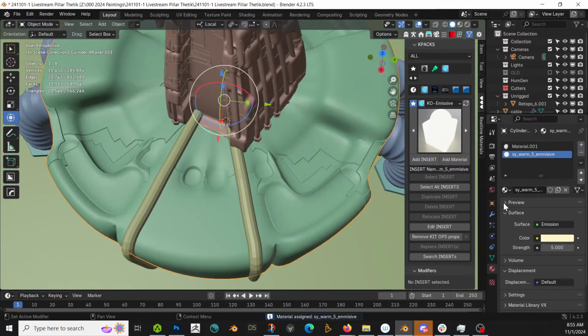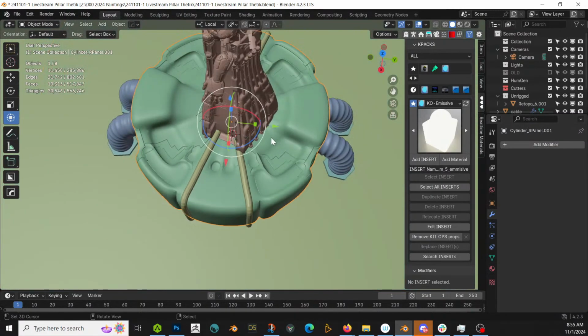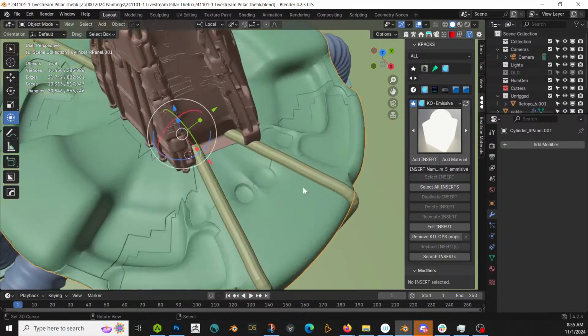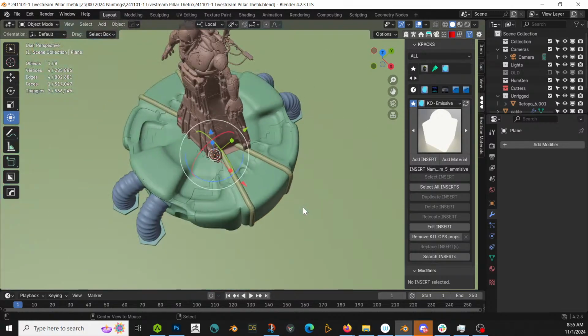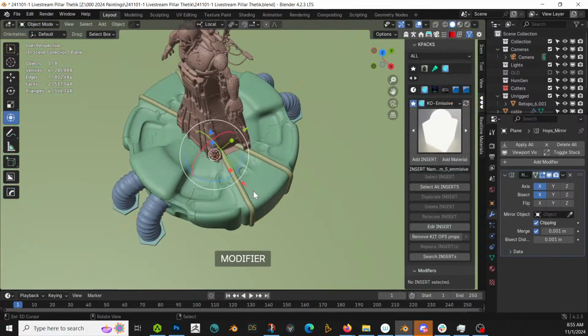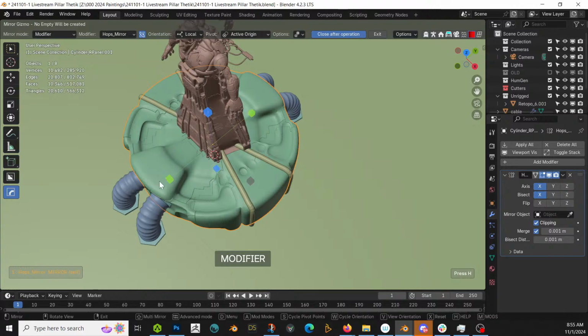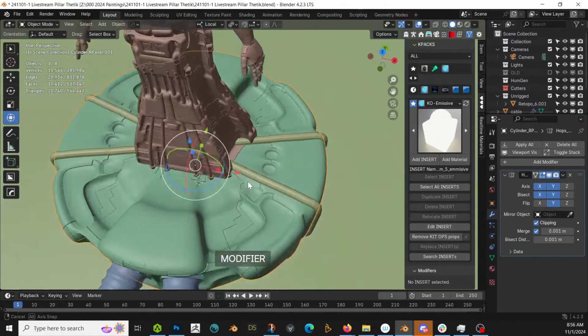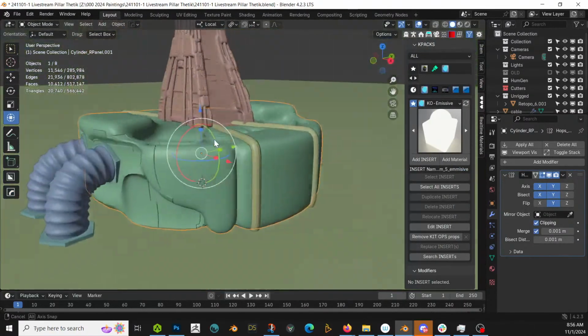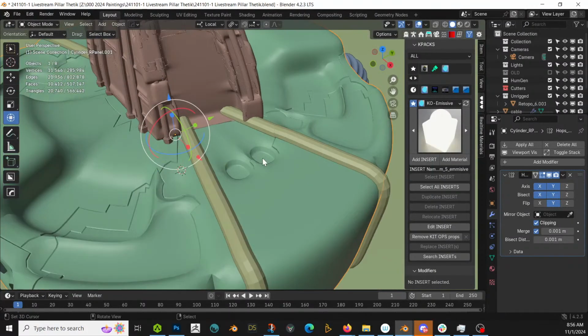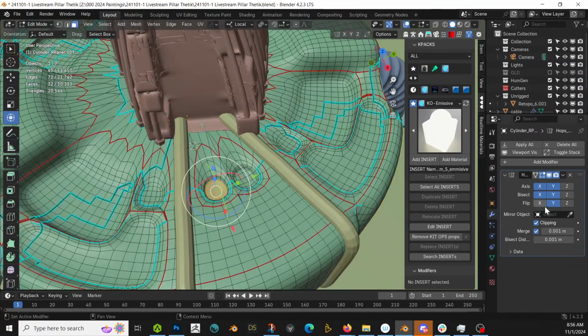It's not mirrored anymore. Oh, I applied everything, didn't I? Because it should be mirrored. There we go. I didn't change anything, did I? No, it was mirrored before. Cool. Anyway, there.